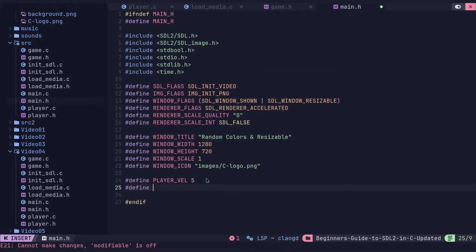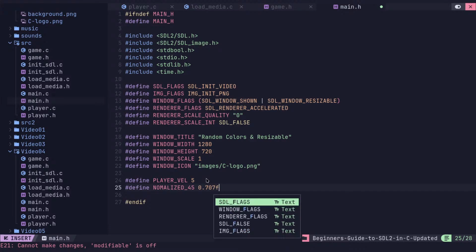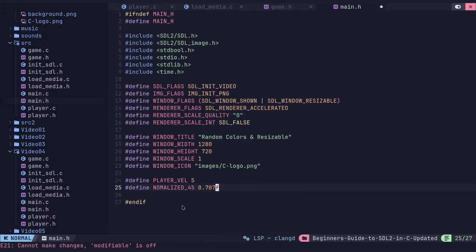So I'm going to call this like a normal 45 or something. And it's just 0.707, and I'll put an F there. That's so it gets treated as a float, not a double.